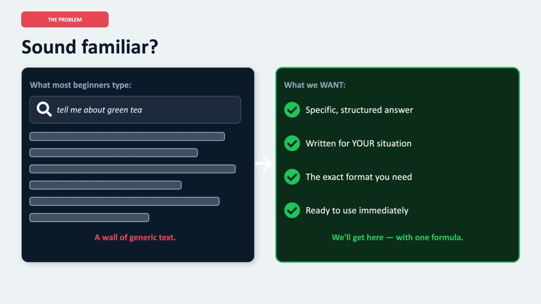Let me explain what just happened. When you typed, tell me about green tea, Claude had no idea what you actually needed. Do you want health benefits? Brewing techniques? The history? A comparison with black tea? For a blog post? For a school project? For yourself personally? Claude doesn't know, so it answers all of it, for nobody in particular.